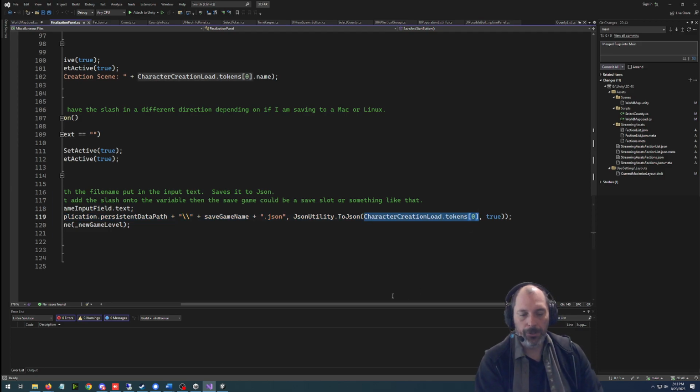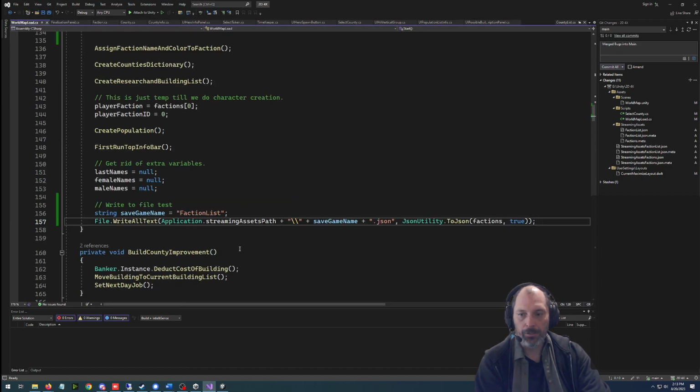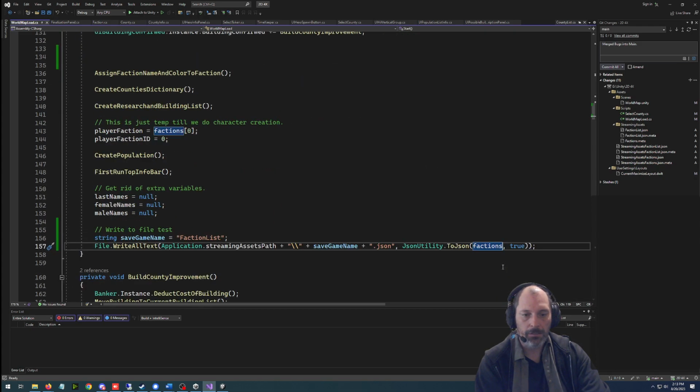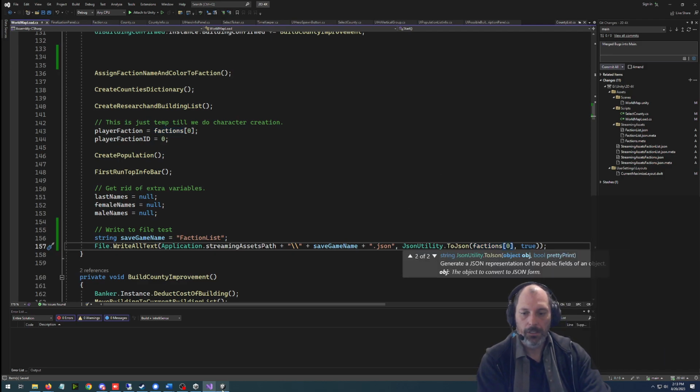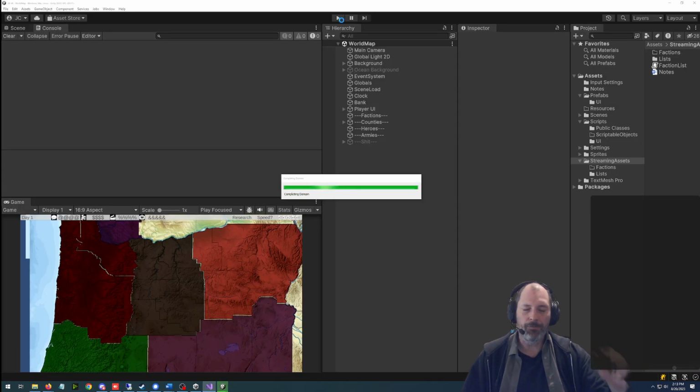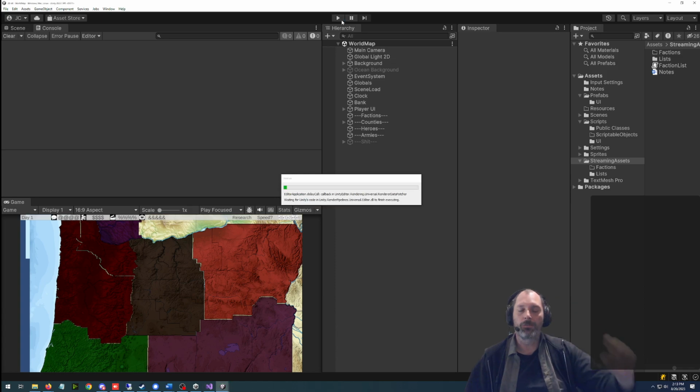I'm writing 0 to it. I wonder, I bet you that's, where was this thing? World map load. Is factions a dictionary? What is this thing? No. I bet you there's got to be a different way to do this where I write. In fact, I think I did this in another one. Where did I do it?